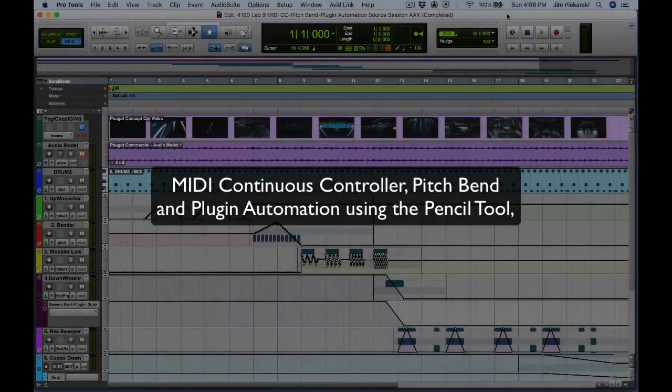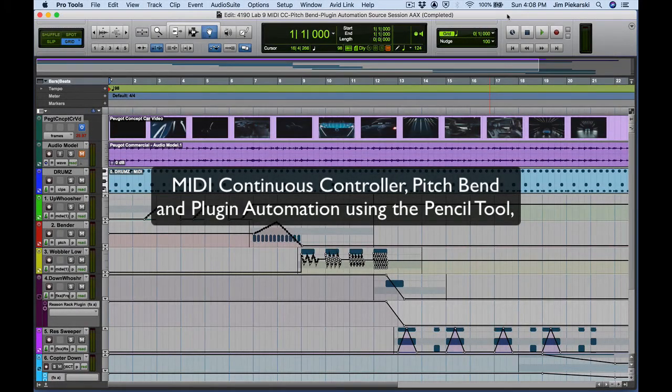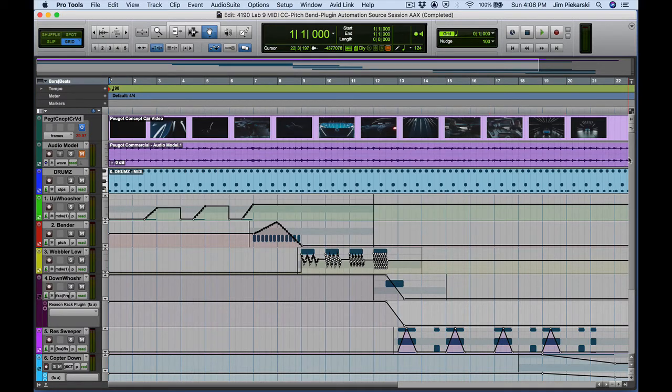In this video lesson, we're going to walk through the MIDI continuous controller, pitch bend, and plug-in automation lab. Let's take a look at our source session here. Top track, we've got a video, a 30-second clip for a Peugeot concept car. Then we've got the audio model, an audio mix of the final tracks that you'll hear in a second. So you'll get a feel for where it's going, and you can use this to compare your programming with the finished product that you'll be hearing.